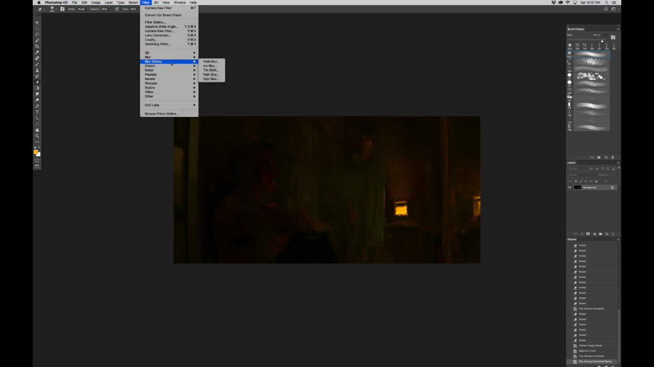One of the final things that I do is I go into the blur to unify the edges.